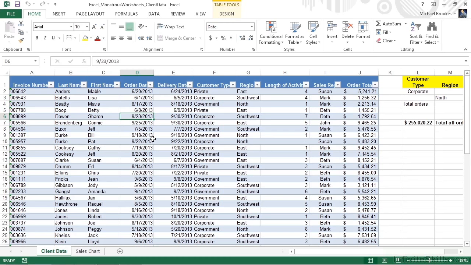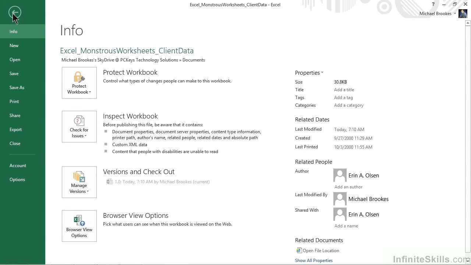But we know that SharePoint is really no different than the network either. So it's all about location, location, location. We're not going to do a whole lot with this, but I did want to show you that when you go to File and you look at the info, it does tell you that this is being stored in part of Michael Brooks' SkyDrive account.